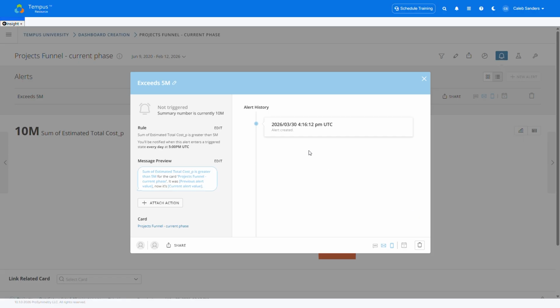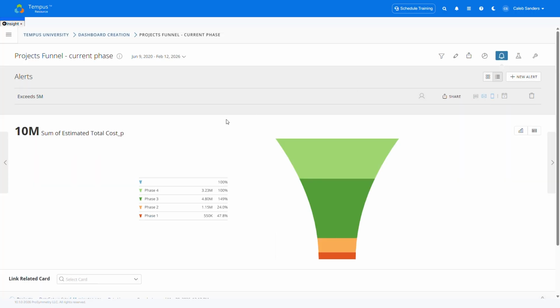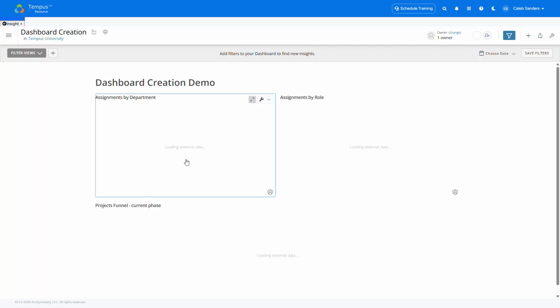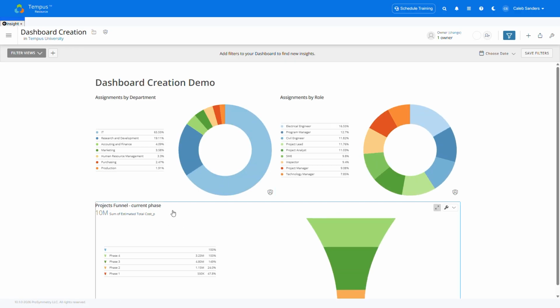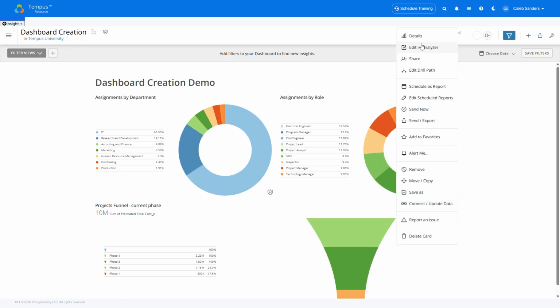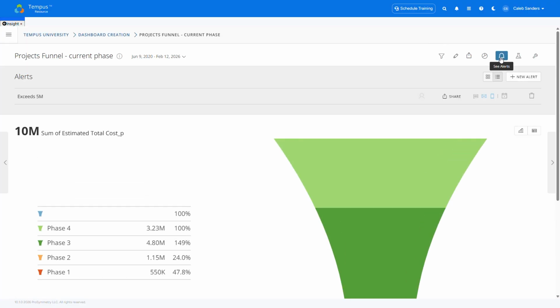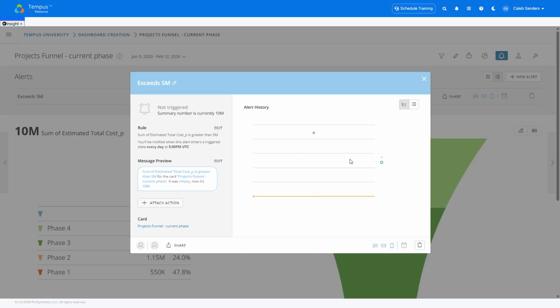And we can see the alert has been created, and as it continues to fire in the future, we will see those historical firings here within the alert window. And to get back to this spot, all I have to do is come back to my card, again by clicking the title, details, or Alert Me, clicking the bell, and we can see our Exceeds 5 million alert here, which I can select and see some details on.